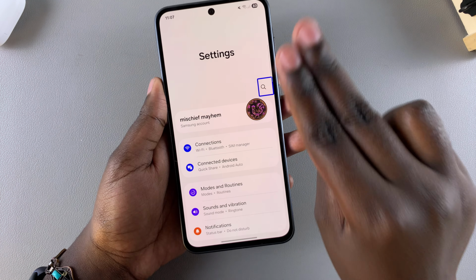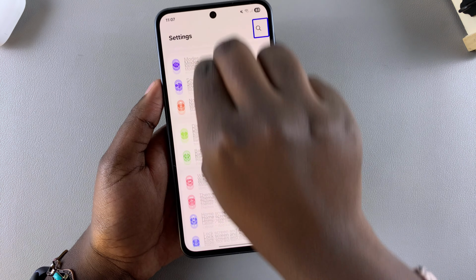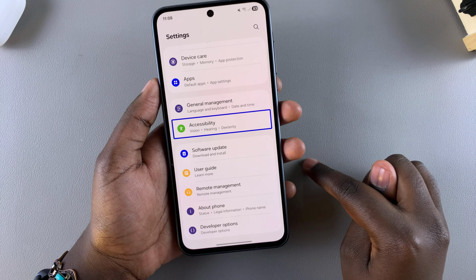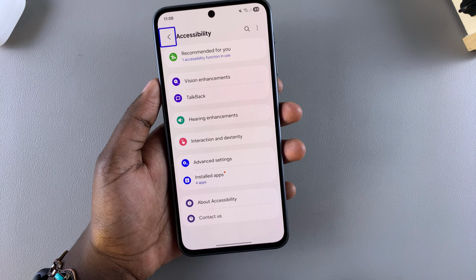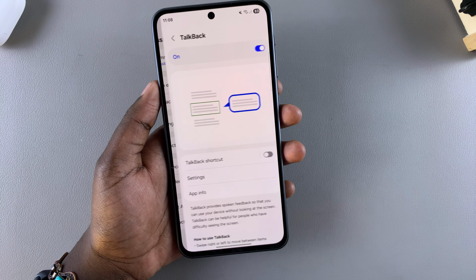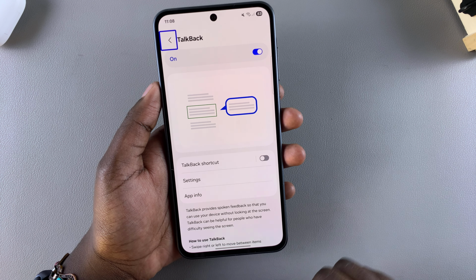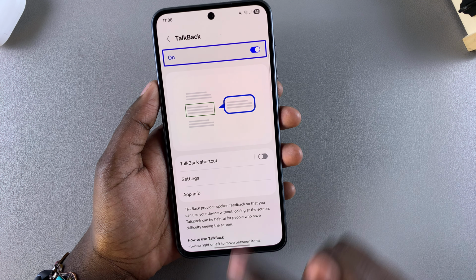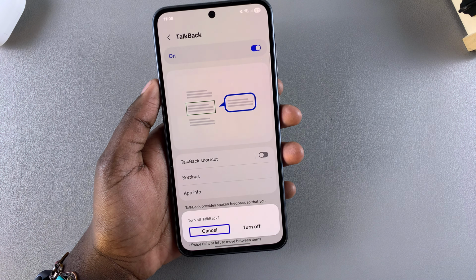From here, use your two fingers to scroll through the menu until you find accessibility. Then again, tap on it once and then double tap to select it. Go to TalkBack, tap on it once, double tap to select it. And then simply tap on this toggle here once to select it and then double tap to turn it off.